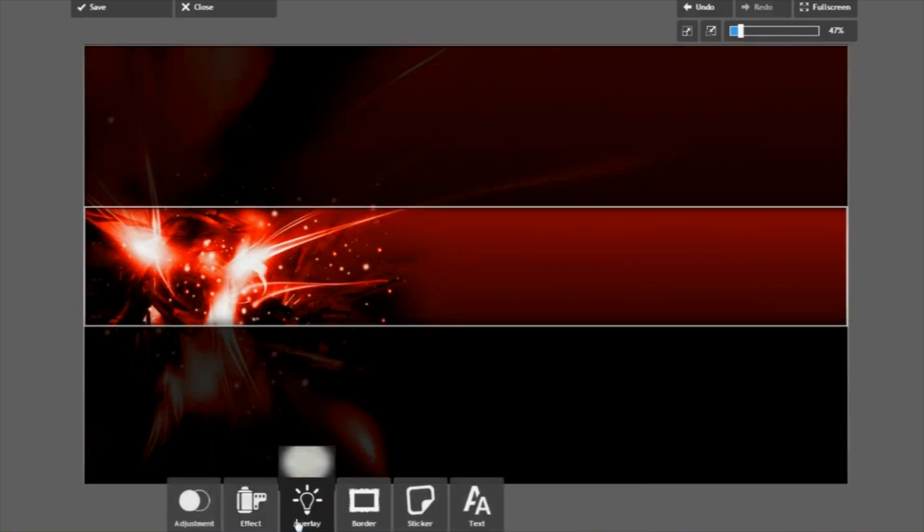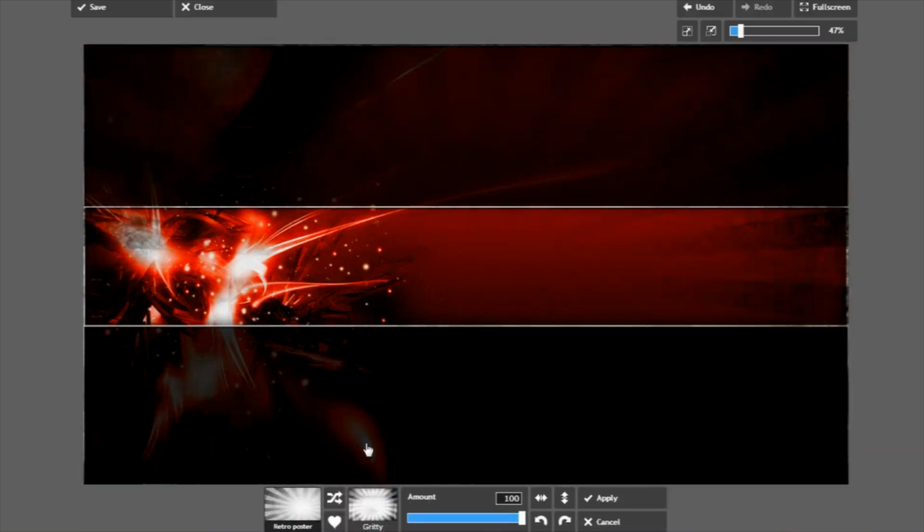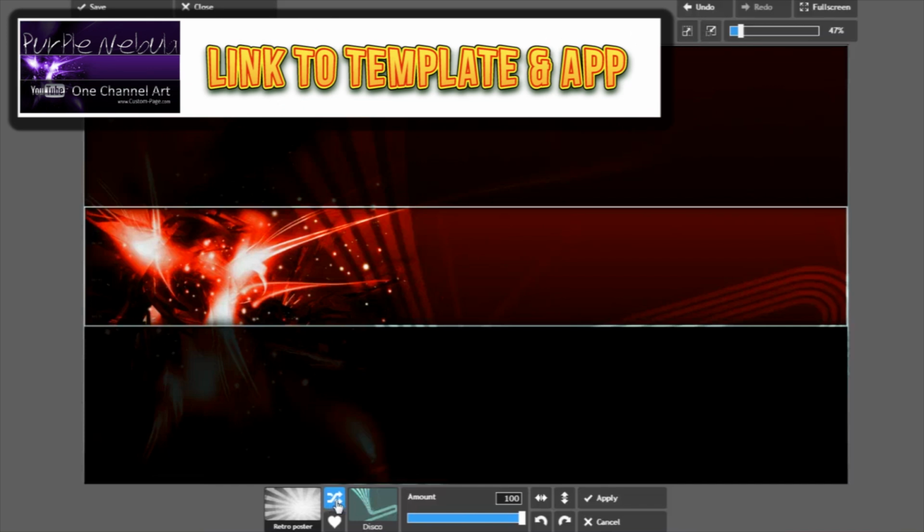You have overlays. Overlays are different kinds of textures and patterns that you can use to overlay different types of looks across the image. They don't necessarily erase what's underneath them, they just kind of work in there with them. I'm going to use that one right there.